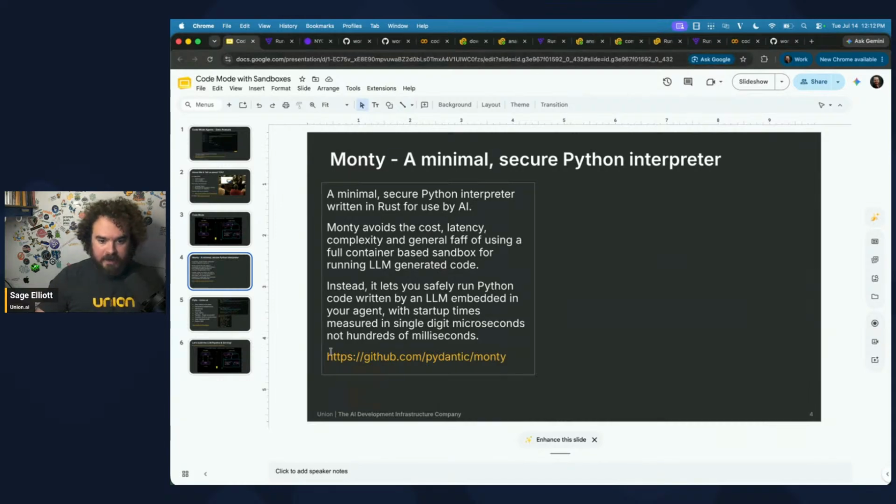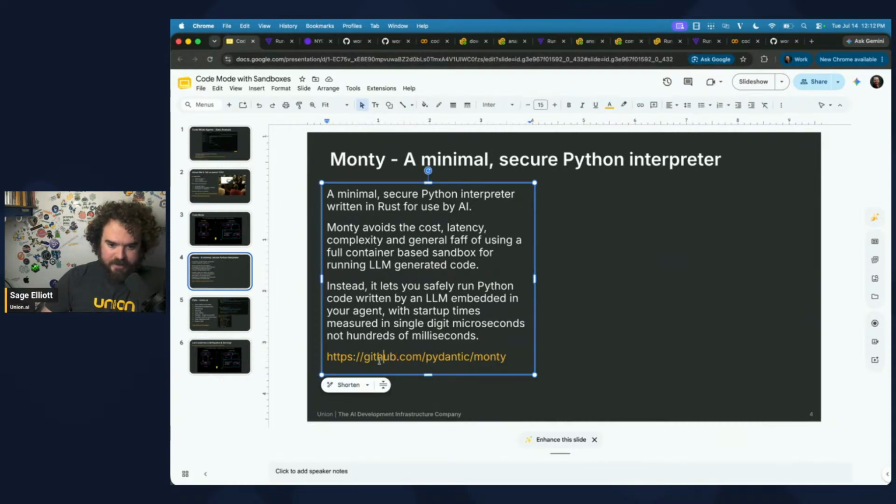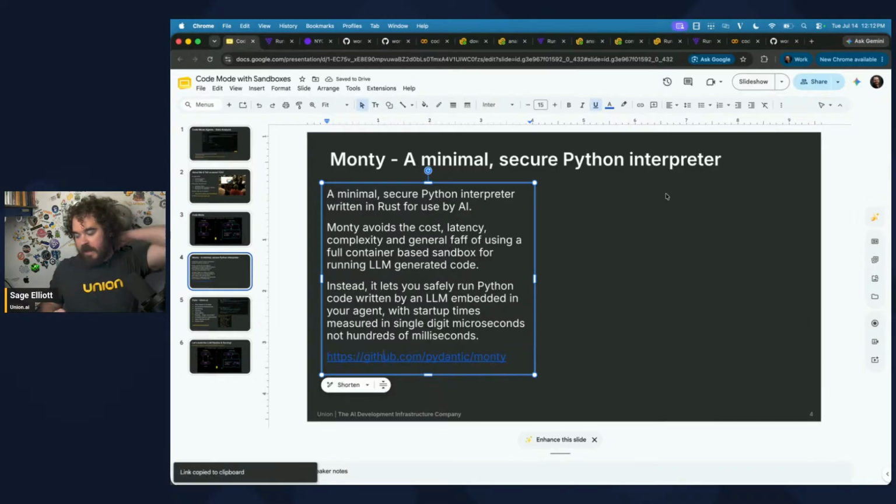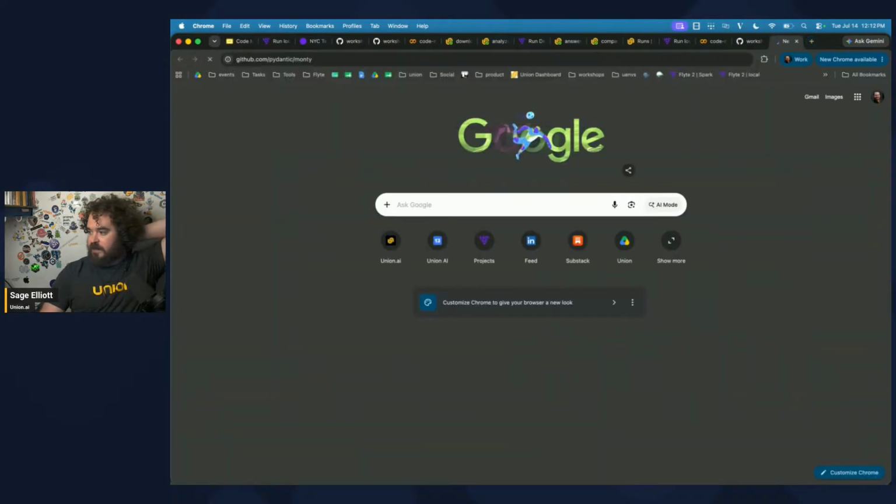Monty. So I was going to add an image here. I didn't link this either. So Monty is a minimal secure Python interpreter, and it's created by Pydantic. I just copied this from their GitHub here, which we can look up, and I should share it. I will share it in the chat.